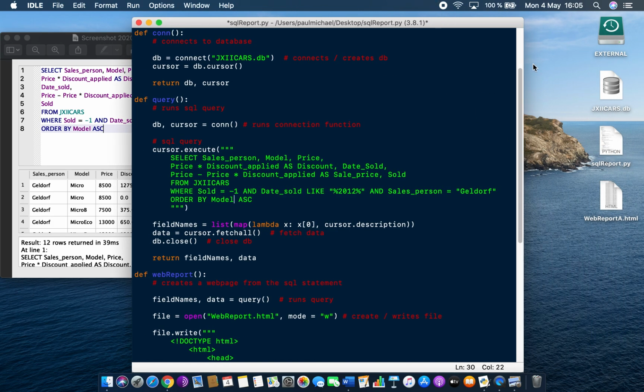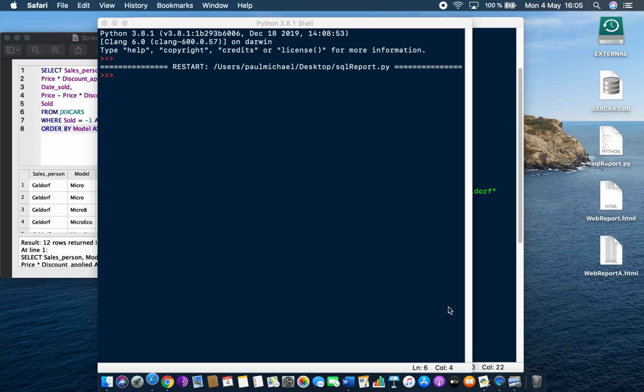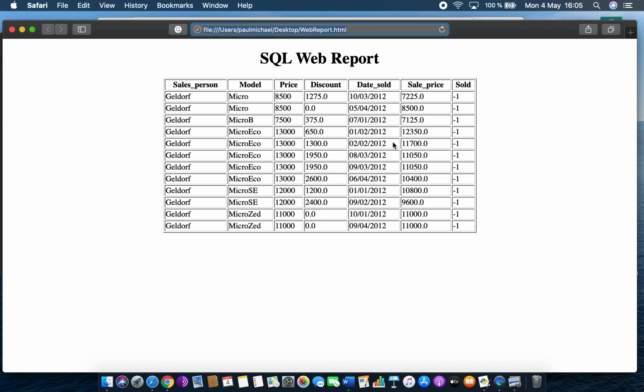Hopefully what this is going to do, because I've changed web report to web report A, we'll get another web report here, and it should hopefully, fingers crossed, work just fine. So I'm going to run the module, see if we get any errors with this. Okay, so it's created another web report, and it's opened for me, and it's perfect, absolutely perfect. And this looks really nice.